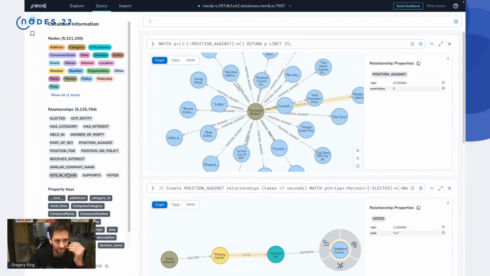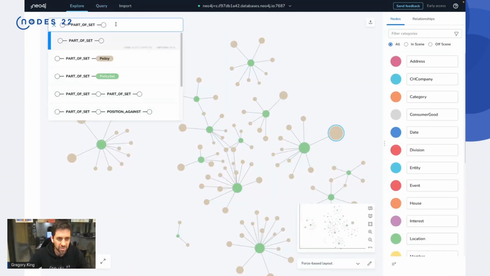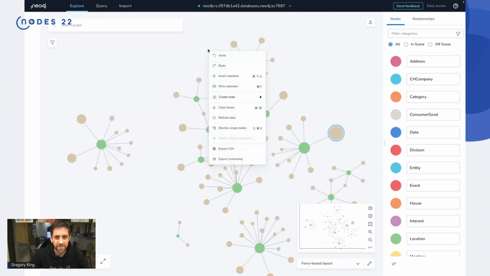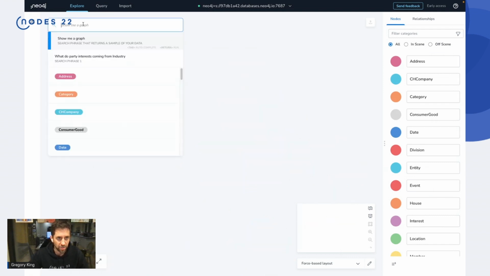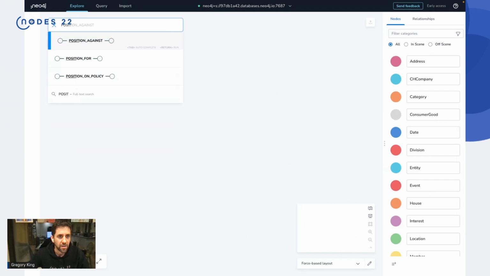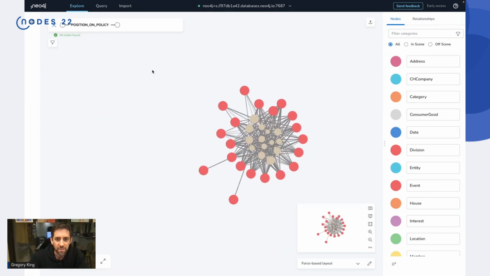And not shown here, I've pulled in a further level of aggregation at the party level using a similar principle, where you can view parties' positions on policy. So aggregating it up to the party level. Let's try that in this view here. I'll clear this scene and look at position on policy, and let's see what comes back here.